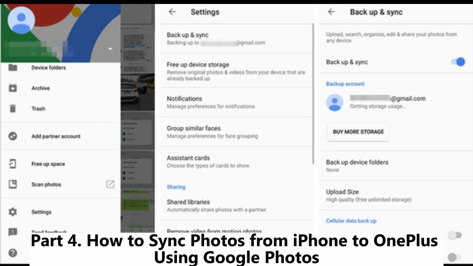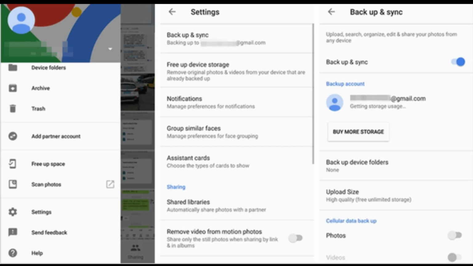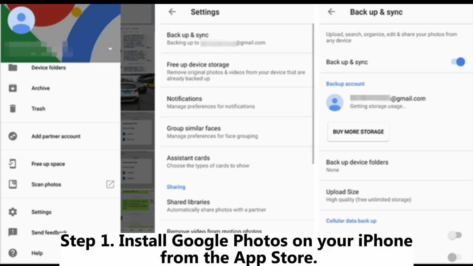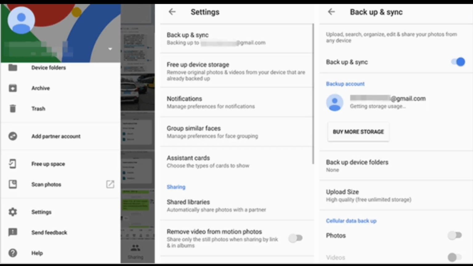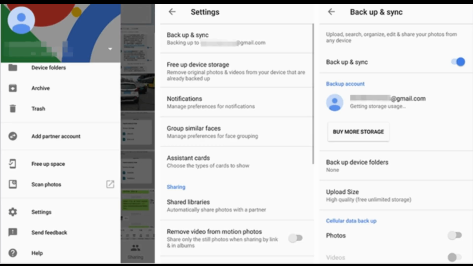Part 4. How to sync photos from iPhone to OnePlus using Google Photos. If you prefer a cloud-based method, Google Photos offers a convenient way to sync your photos between your iPhone and OnePlus automatically. Step 1. Install Google Photos on your iPhone from the App Store. Step 2. Sign in with your Google account and enable backup and sync.